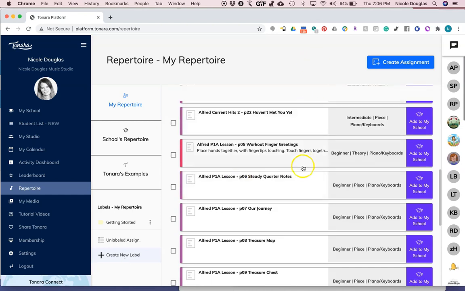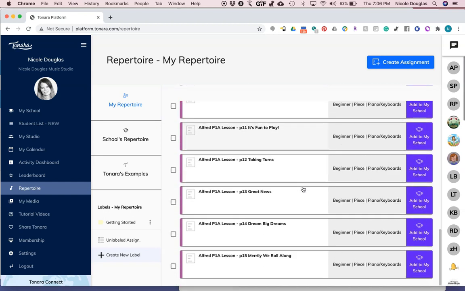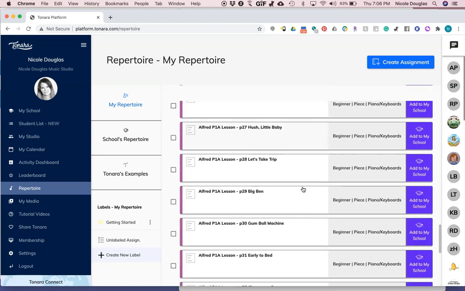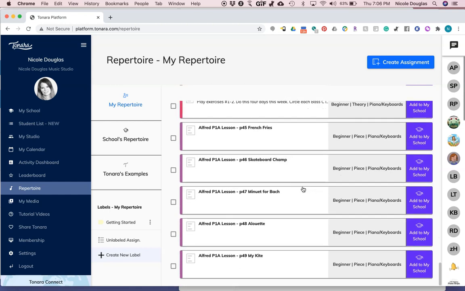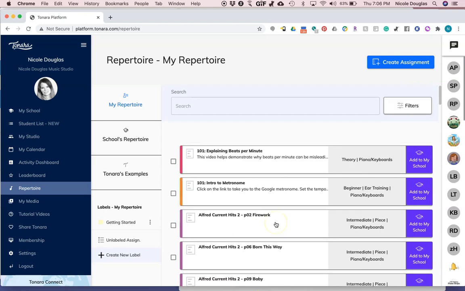Another thing that's been added to this repertoire section since the last video I made is that not all of your repertoire has to load before you can view it. It used to take a long time because you can have thousands of assignments. Now you scroll and it loads more, and you scroll and it loads more. It won't show everything until you scroll all the way to the bottom, and at the bottom it'll say you've made it to the end. Just know that your search bar up here will still search all of your repertoire, even if you've only loaded part of your repertoire in this list.